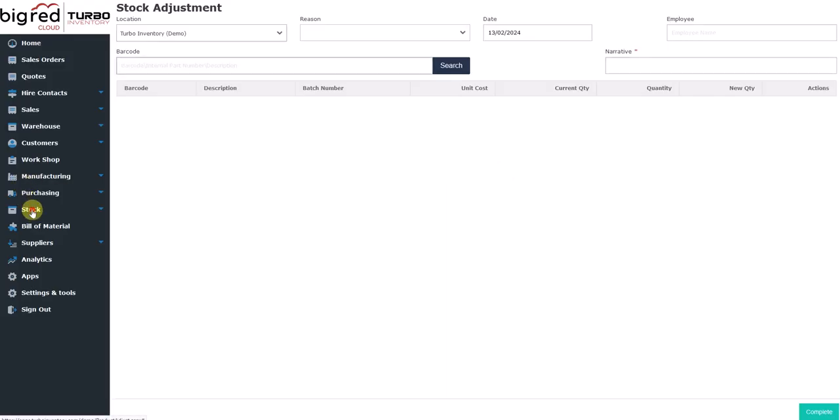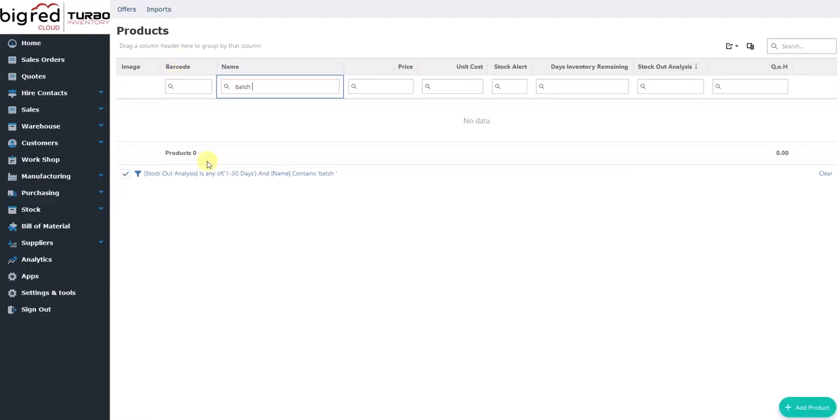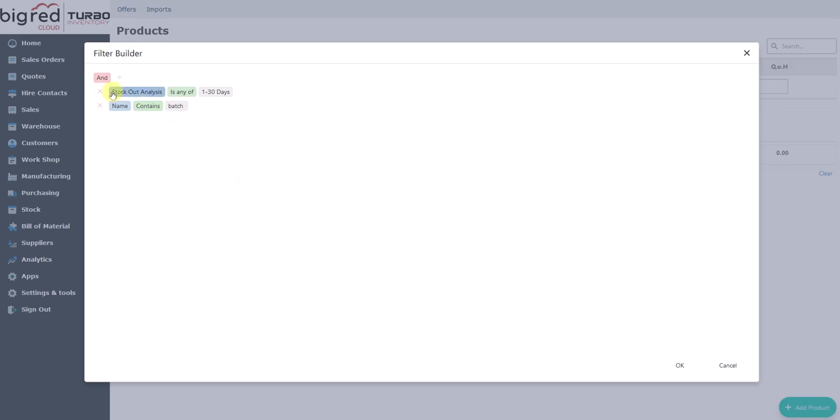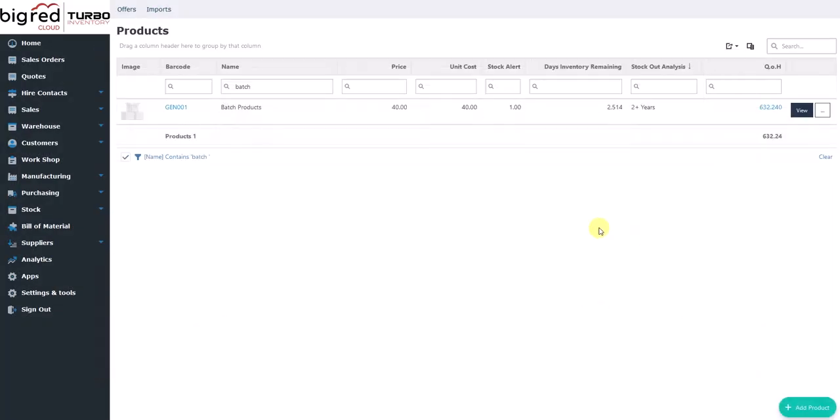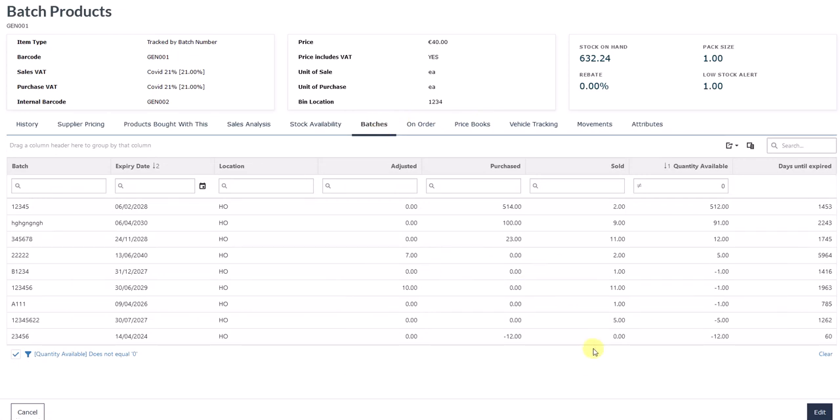Now if we come back down to our stock here and products, and this time we want to find our batch product. So that search brought up nothing because I have two searches on here. I have my stock analysis search and my batch search. I'm just going to delete out my stock analysis search. Now we can view this and you can see our batch numbers here where they're not equal to 0.